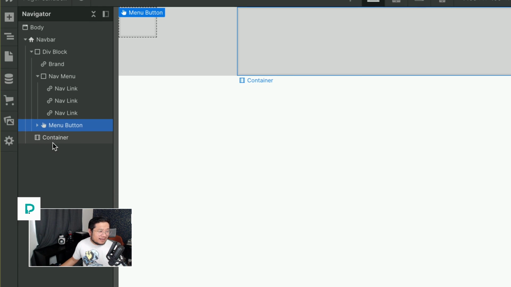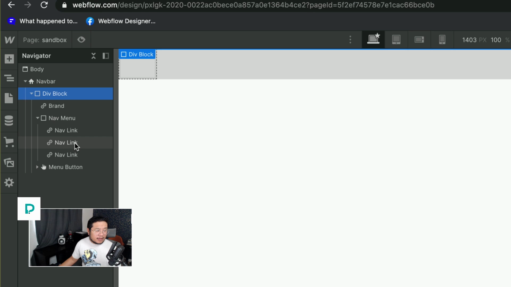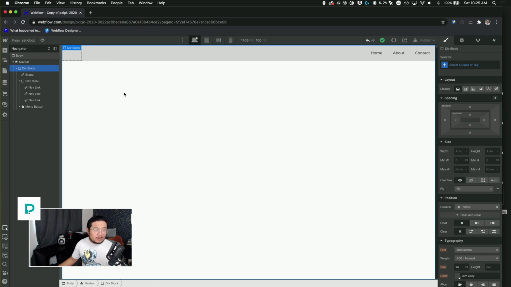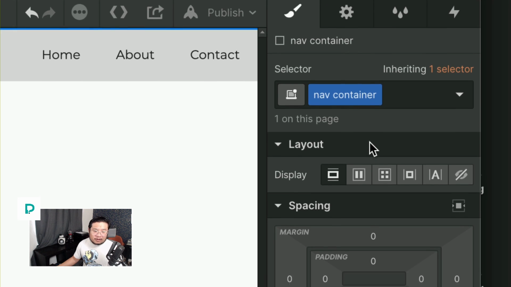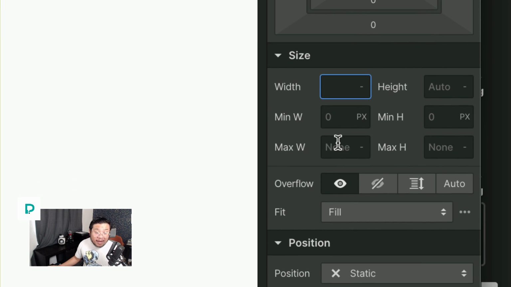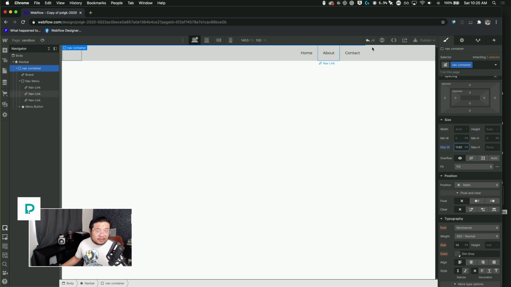Okay, so after that, I delete the container. And now, if you look, the navbar is super wide. It goes from edge to edge. And now I get to play with how wide this is. So this div block, I'm going to name it nav container. And I'm going to give it a max width of, say, 1140. See how it cuts off right here?